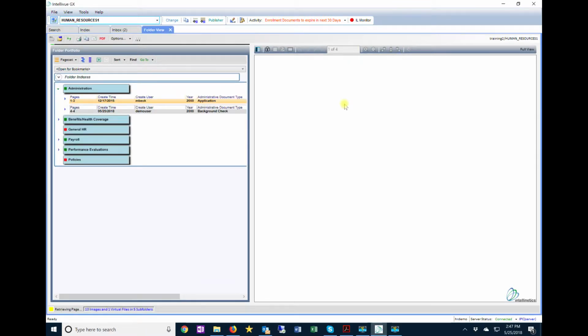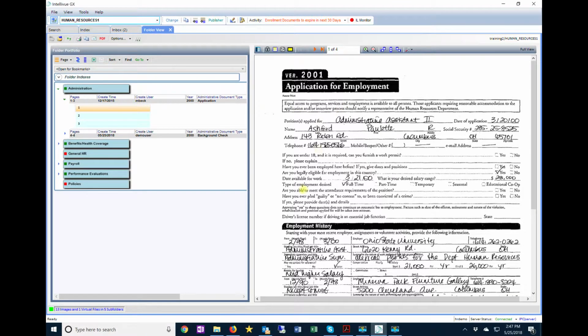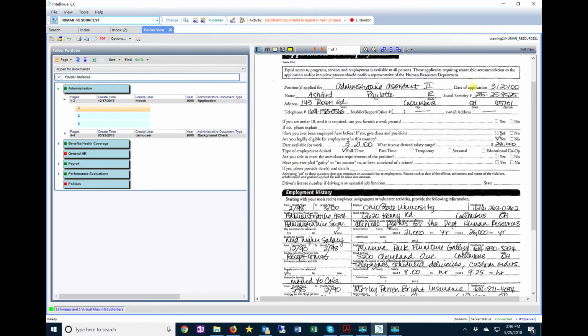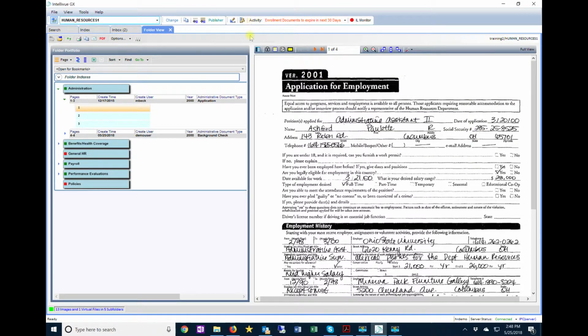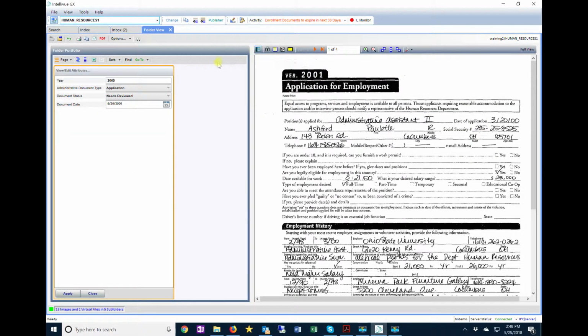As a user, a reviewer I should say, I can click on that selection and it brings up my document, in this case the application. As I do my review, if everything is okay on this, I can click on my attributes edits tab, and I can go down and change the status to complete or approved or whatever those values might be in your implementation. I click apply, and now that document has been approved.